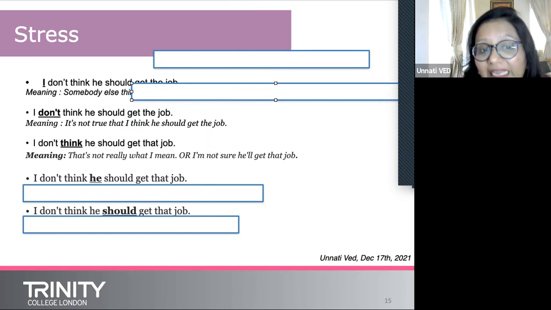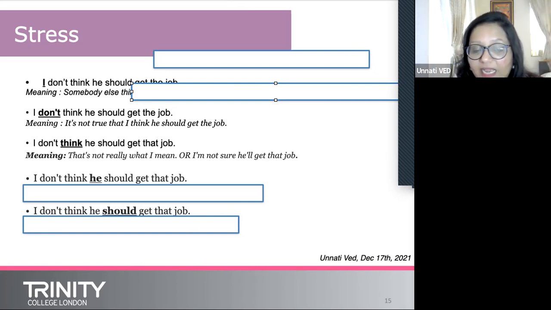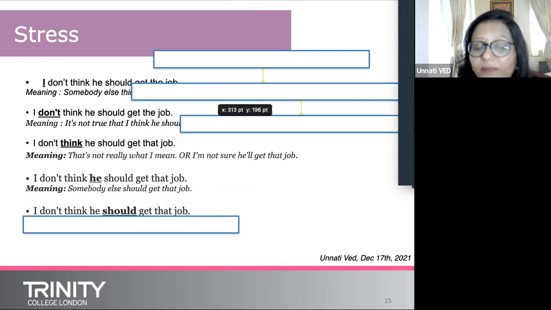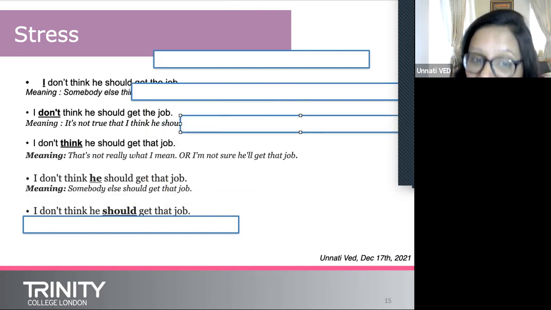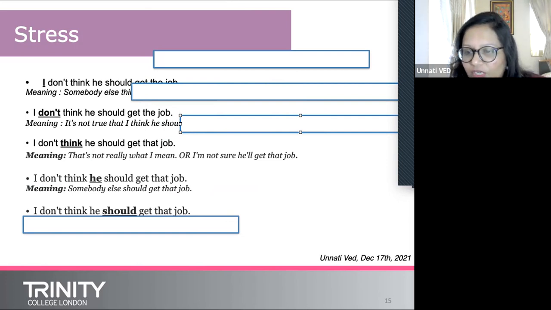I don't think he should get that job. How is it changing the meaning now? I don't think he should get that job. Exactly, Valerie. I don't think he should get the job, but maybe somebody else should get the job. Absolutely. Somebody else should get that job. And the last one, I don't think he should get that job. How does this change the meaning?